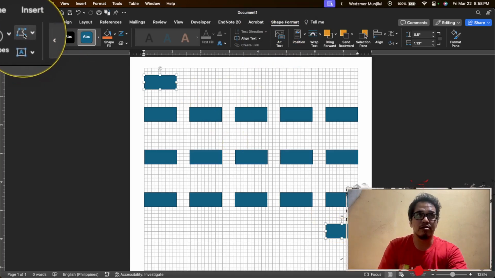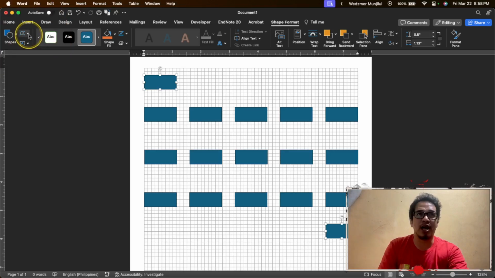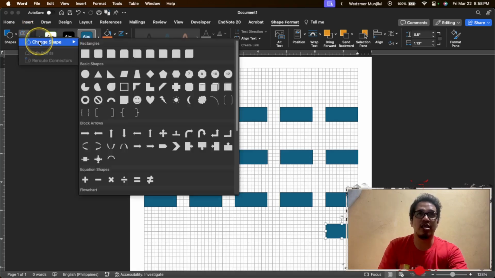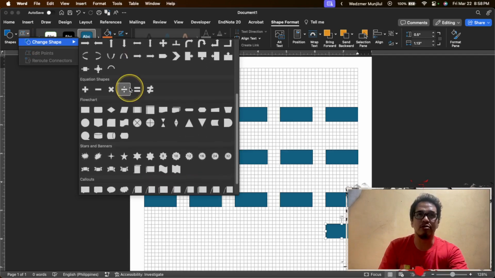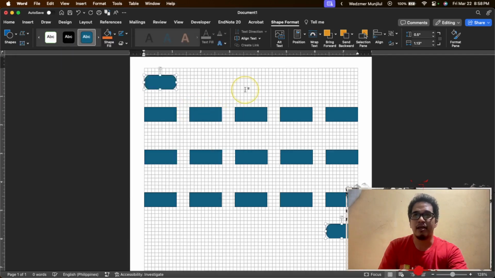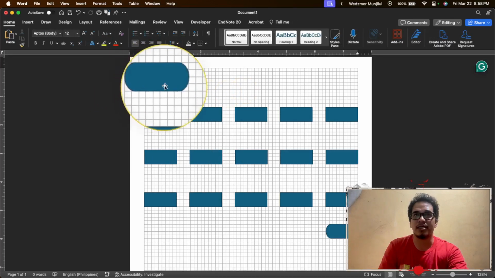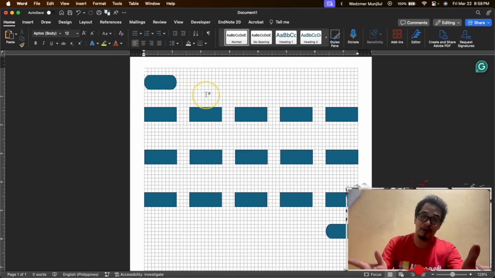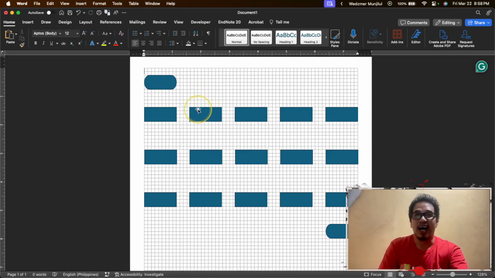Meron ito na edit shape. So, click nyo po yung drop down arrow. Yan. Change shape. Hanapin nyo lang po yung flowchart for the terminator. Click nyo po yan, and that will automatically adjust your shape. O, di ba? Hindi nyo po kailangan ulitin. You're just going to mimic it. Ganun lang kadali yan. So, ano po yung next step?